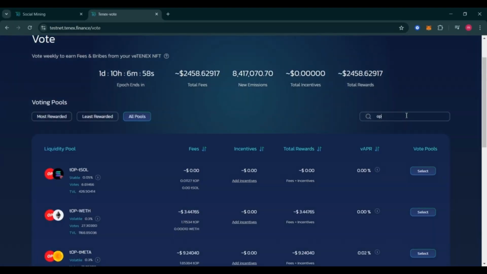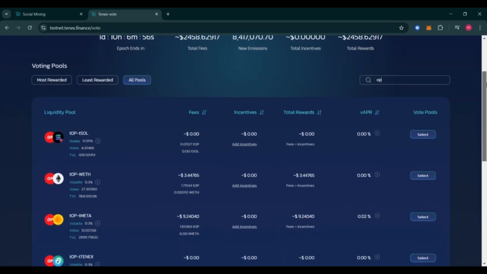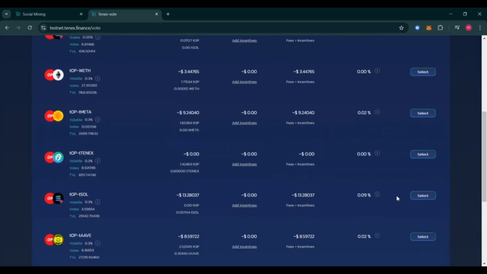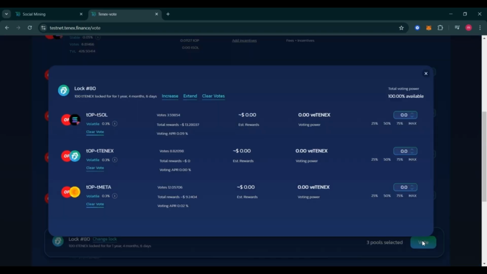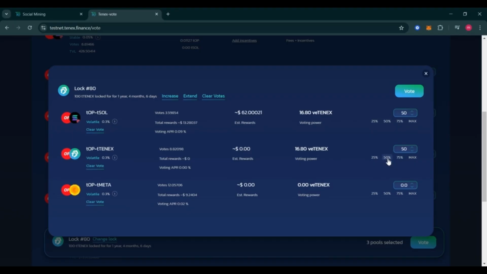Once users lock their tokens and receive veTenex, they can allocate their voting power across multiple pools. Each pool can receive a portion of their votes, and the total allocation must sum up to 100%. This allows users to prioritize which pools should receive rewards based on their preferences.